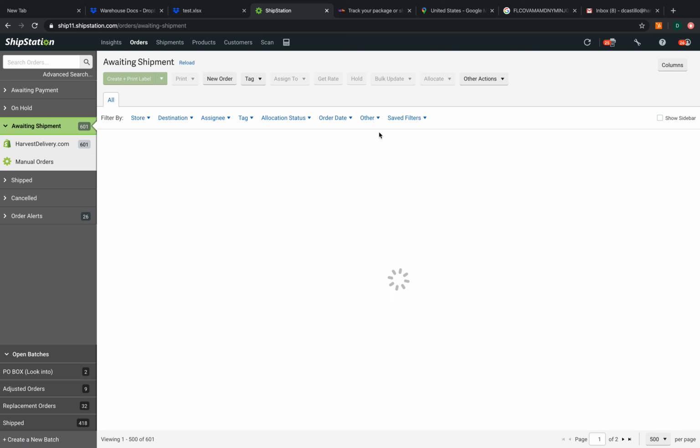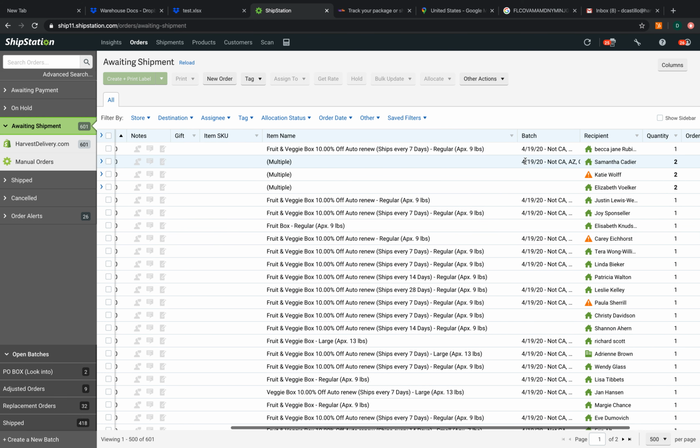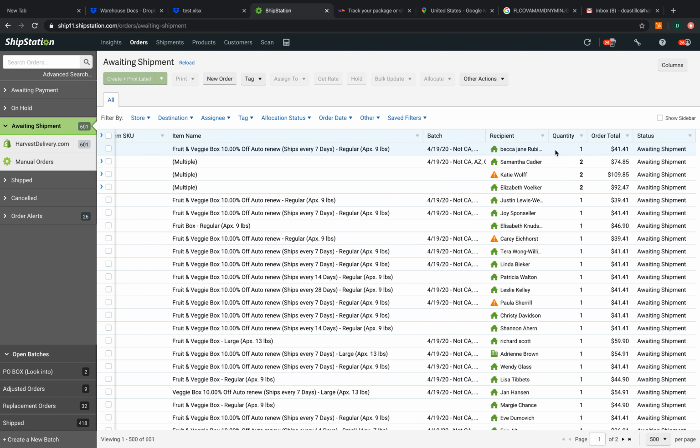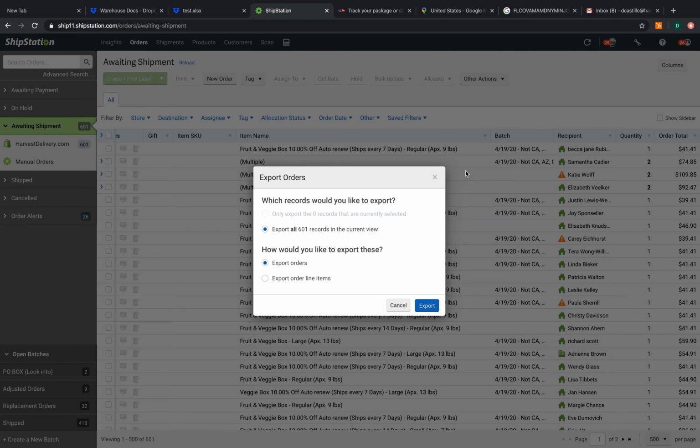Okay, once that loads, just make sure we have the information we want, like the state, the item name, and that's basically how I'm sorting out by state and item name. So from there we go to other actions over here to the right, and we export orders.